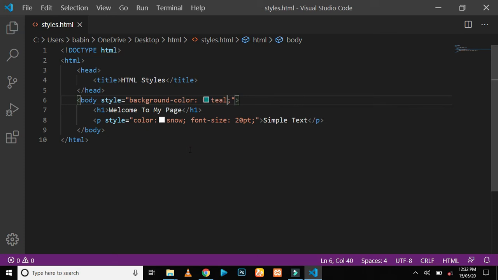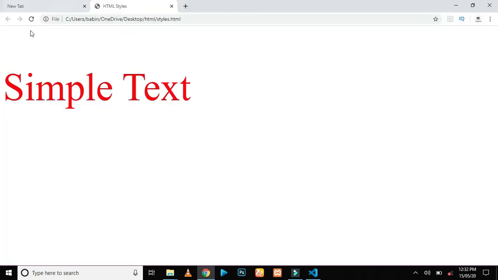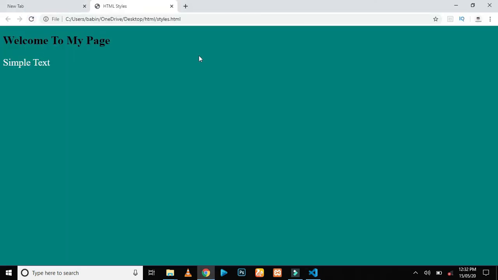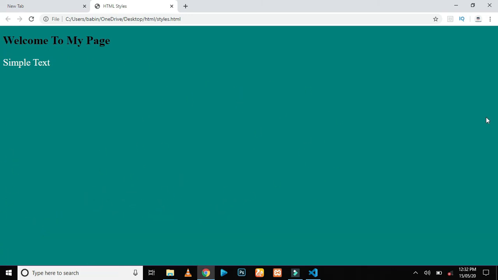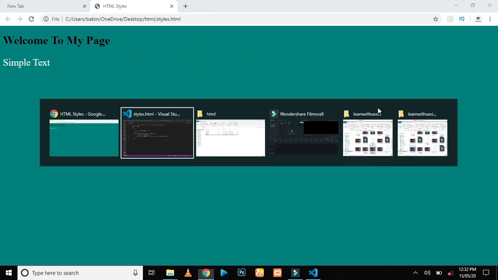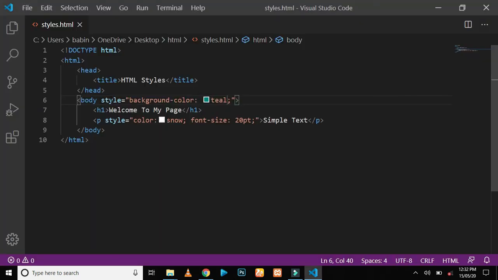We'll save. Over to our browser. Now for refresh, now we see we have a nice looking background here. The text and the background color changed by using the style attribute. So the style attribute, giving it a background color, then any color of your choice for it to change.